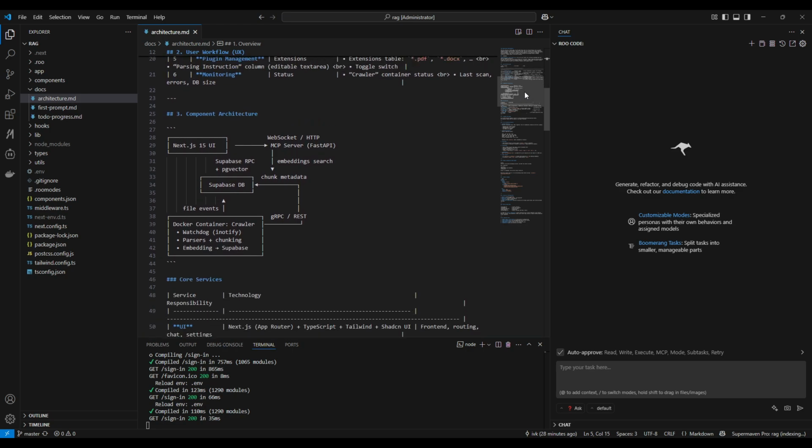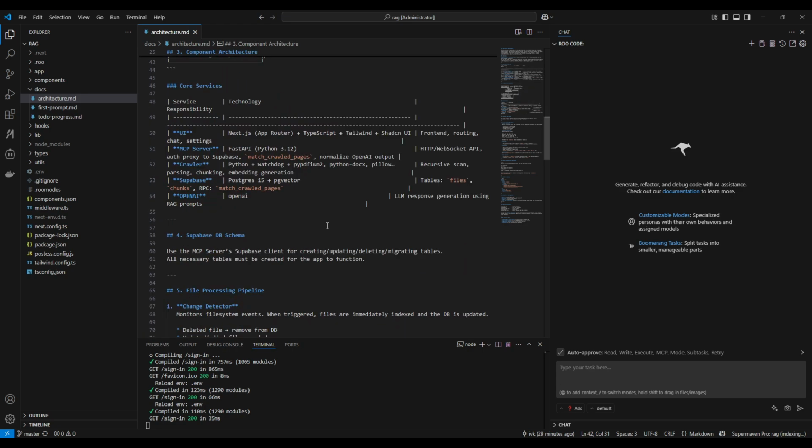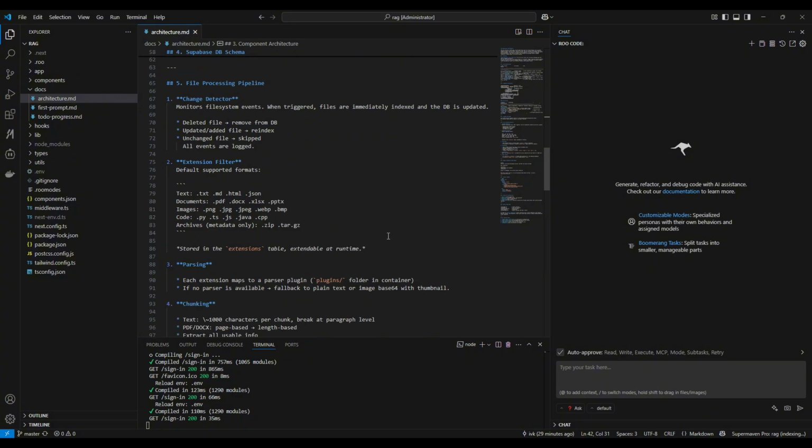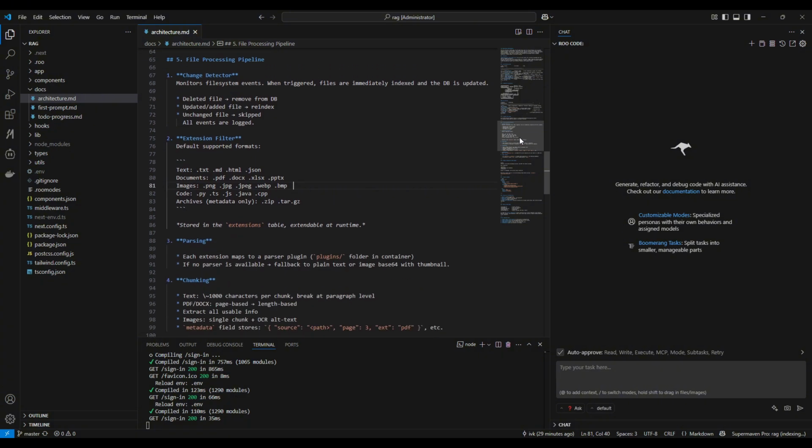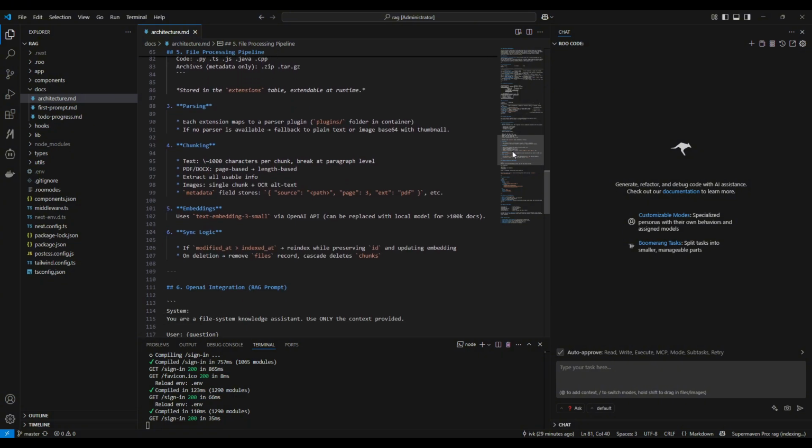This document also describes how file processing will occur, for example, creating a separate extensions table for parsing rules for different file types, but this is for more complex future functionality. The chunking process is described. Overall, this is a detailed plan that can simply be read to understand how everything is conceived.